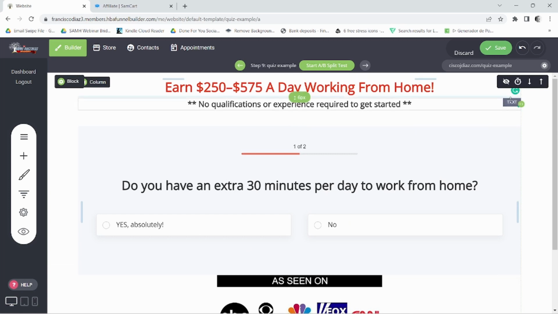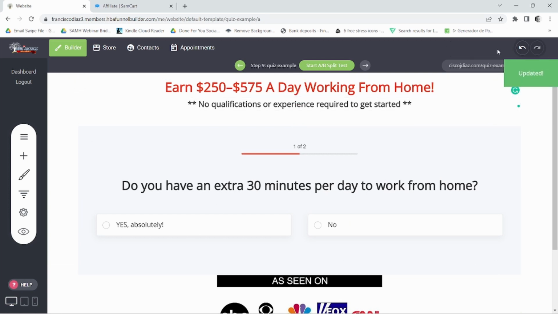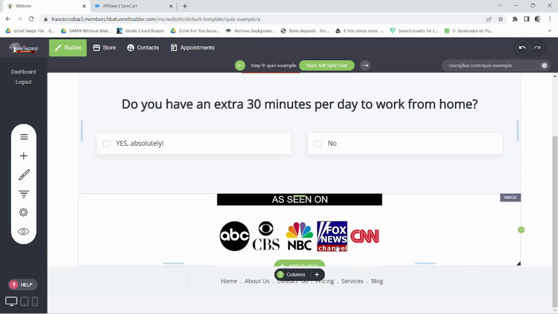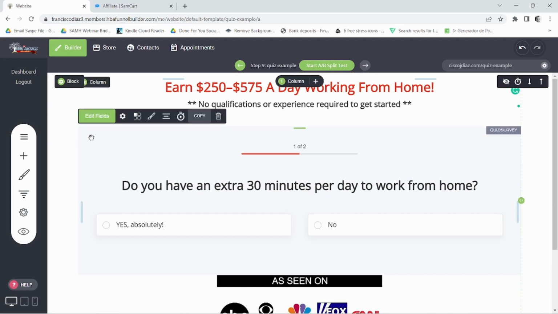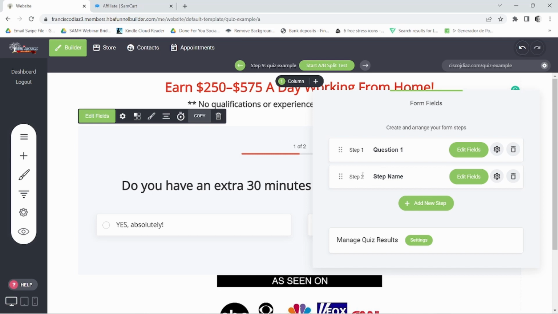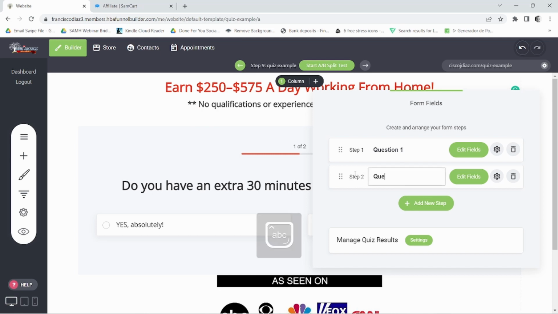Now the next thing I want to do is click on save. I want to save the work that I've done so far. And now the next thing is I want to create my second question. This quiz funnel has 3 questions. To do that, again, I'm going to click on here, edit fields, click on here. And now, as you can see, it has a second step. I'm going to rename this question 2.